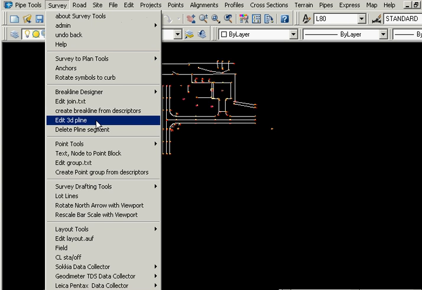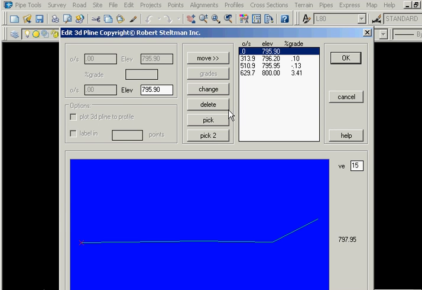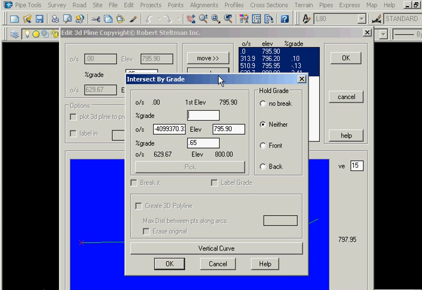There's also a tool to edit a 3D polyline. This one shows distance along each vertex, between vertices, elevation at each vertex, and grade between vertices. We have a choice of picking a point in plan view, picking 2 points. We can set grades between any 2 points. Let's go up at 2 and down at 2. And we can even put a vertical curve on.